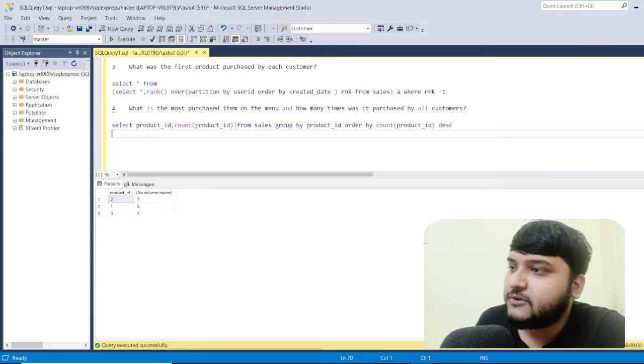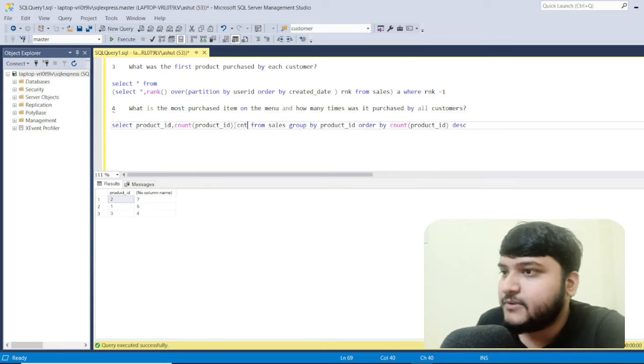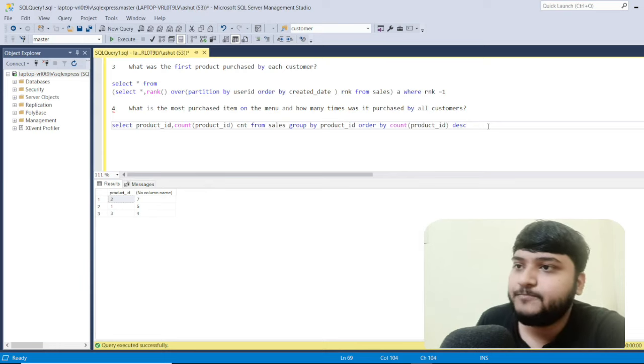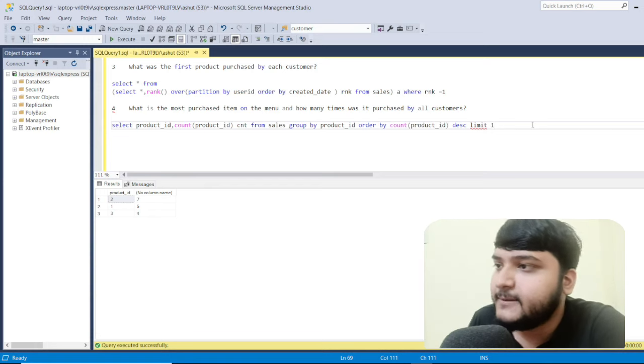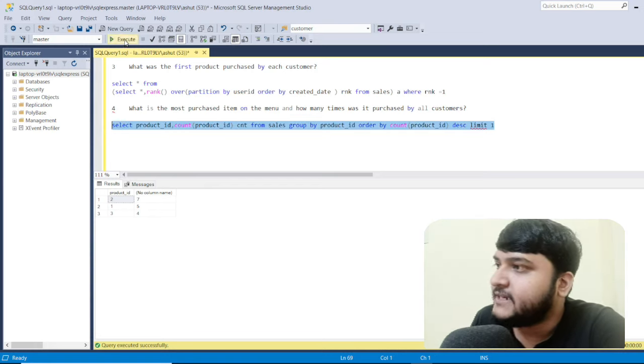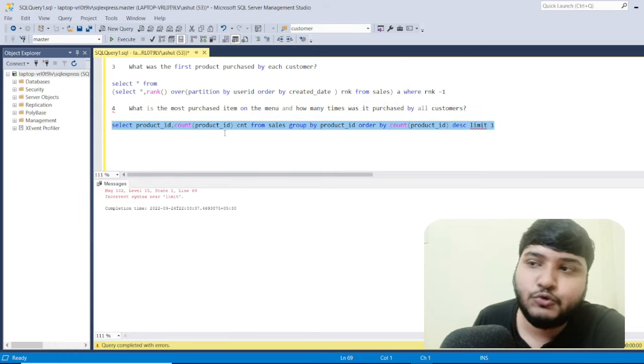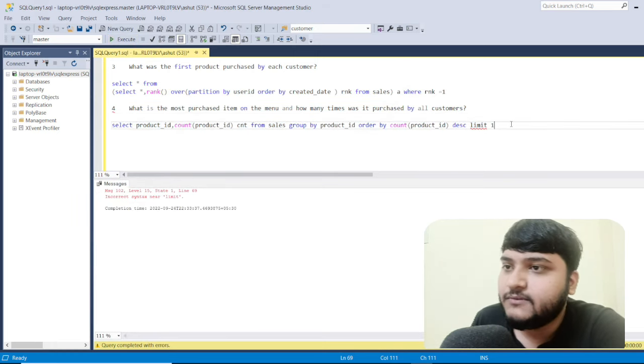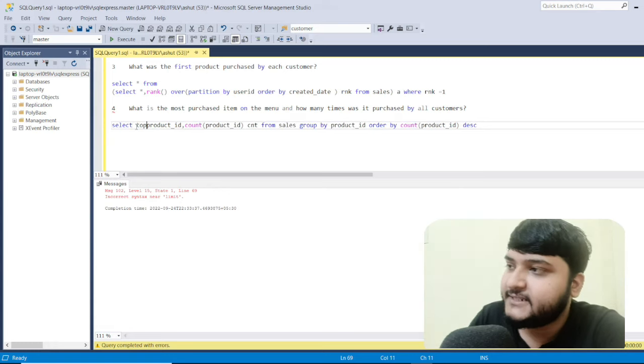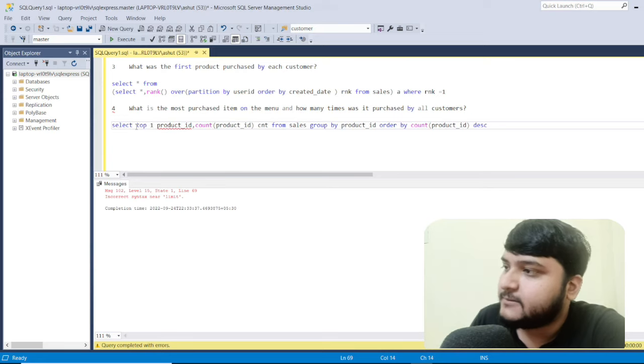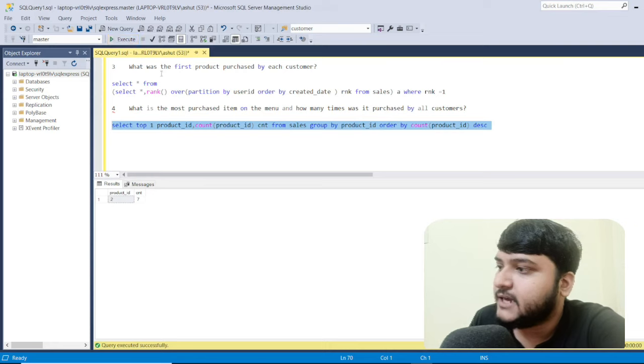We'll rename this column as CNT. And from here, I want to get the product ID. To get the product ID, I would have used limit, but limit does not work in SSMS, so we need to use the top function. You can see it is throwing an error here. So instead of limit, I will be using the top function, which works perfectly fine and does the same thing here in SSMS. I'll just write top 1 product.